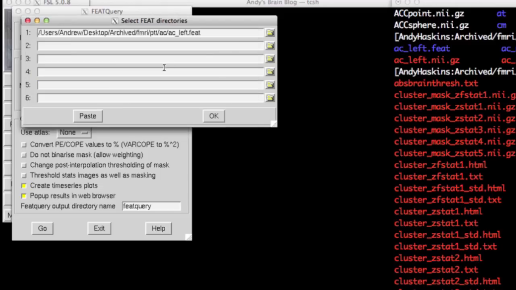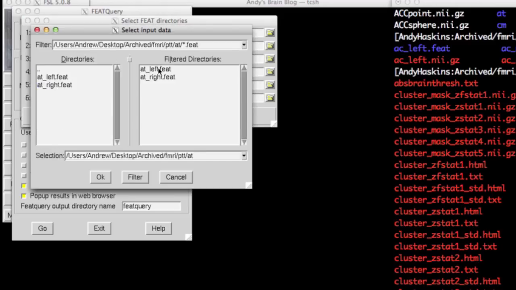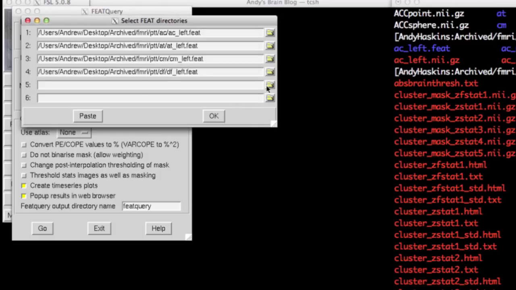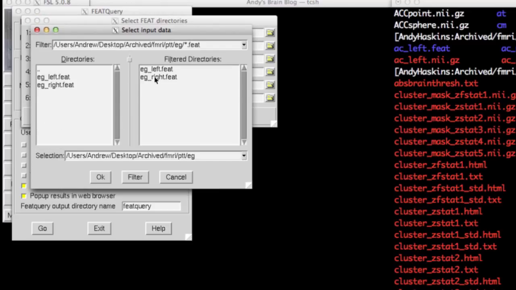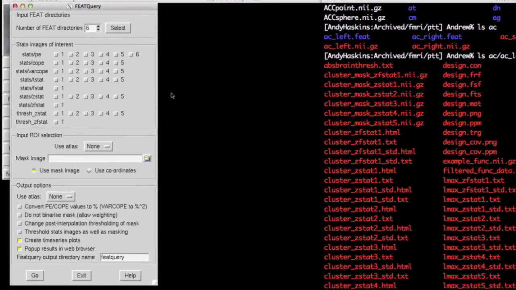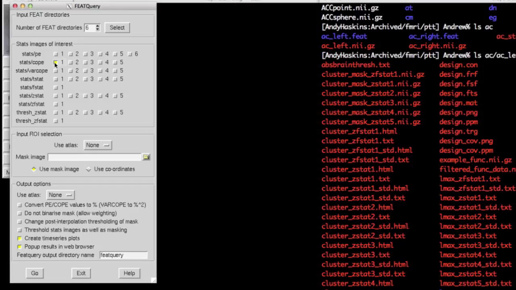Feed query then interrogates the mask for each subject in that condition. In other words, it extracts the average parameter estimate for left button responses in the mask that we select. Once we've loaded each subject's feet directory, we see a list of the output in that directory: parameter estimates, contrast of parameter estimates, and other statistics.